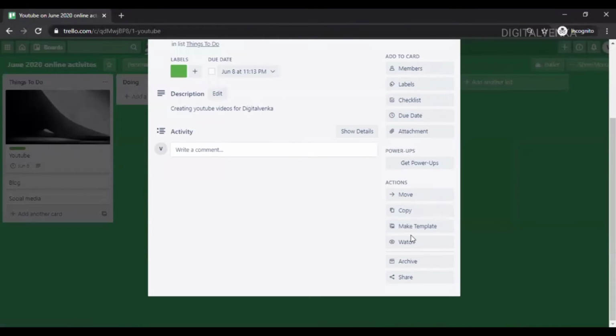Also, then we can get power ups. Power ups is like add-ons where we can integrate this Trello with other apps. We can move, which we saw earlier. We are able to copy it. We can make a template of it. We can watch.